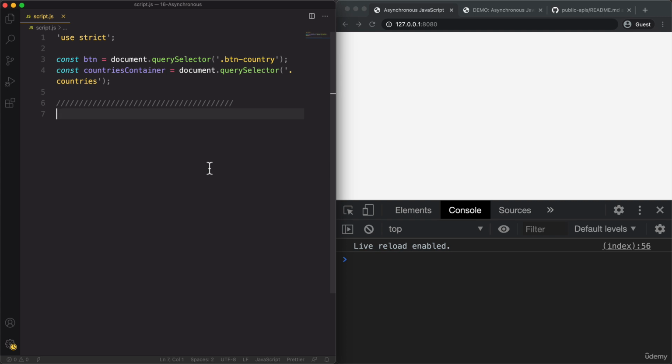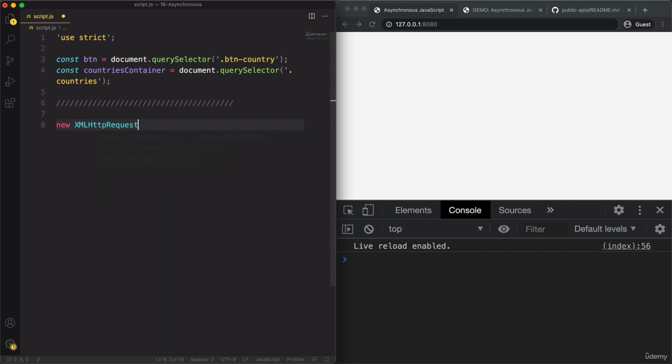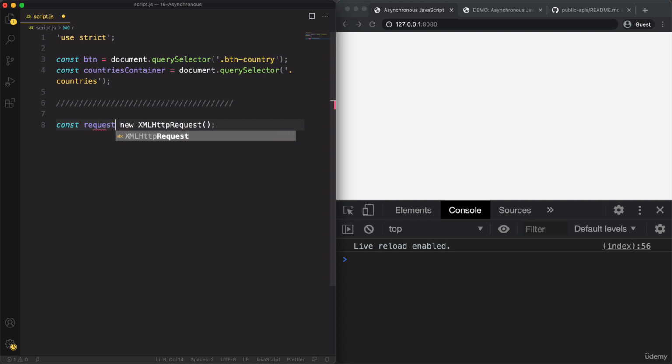Now in JavaScript, there are actually multiple ways of doing AJAX calls, but we're going to start with the most old school one. And that's called the XML HTTP request function. So we can do new XML HTTP request. So just this one here. So we call this function, and then all we need to do for now is to store the result in a new variable. So let's call this one request. And so that's the first step of using the XML HTTP request way of doing AJAX calls.